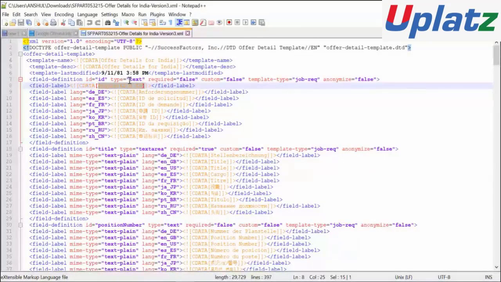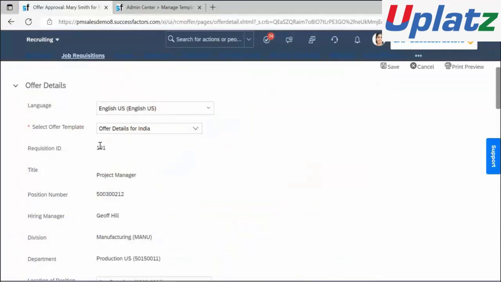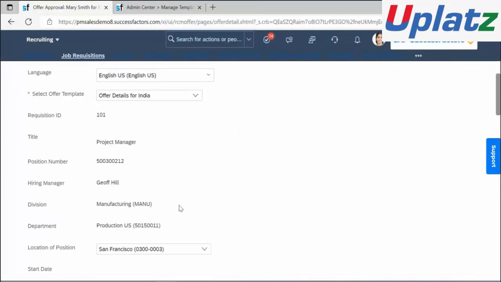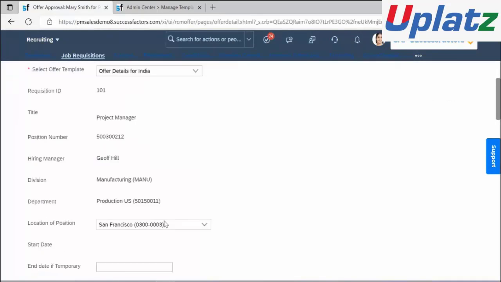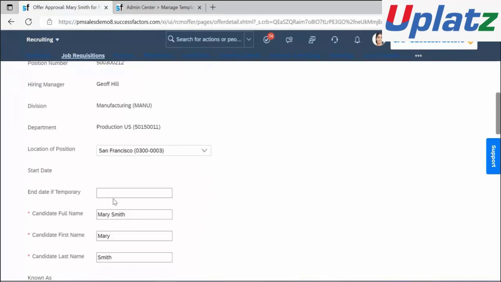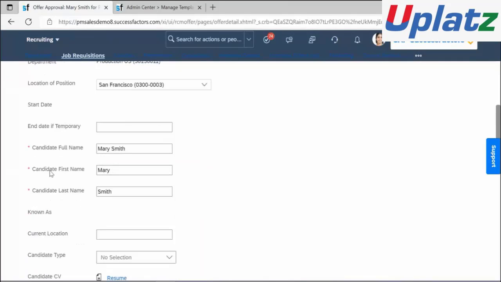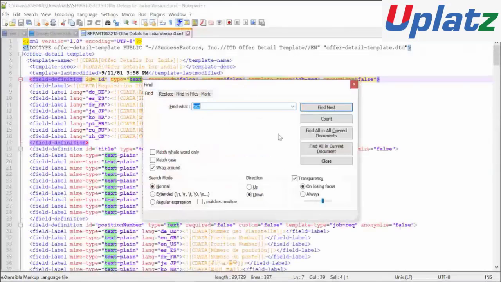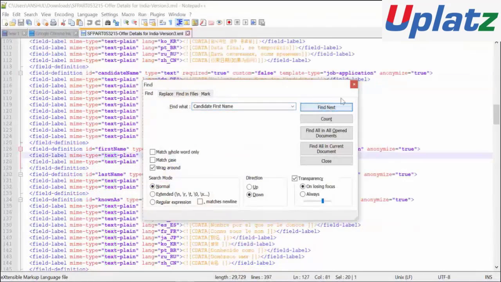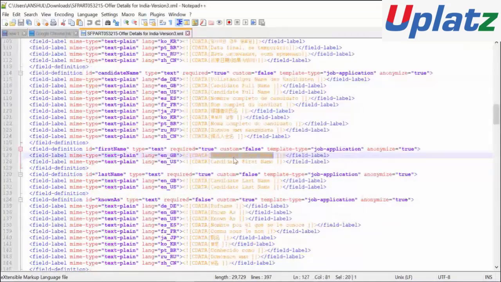The field type is free text, so whatever you want to add, you can fill it in. We don't have edit permission for this, that's why it is blank. And this one, candidate full name, candidate first name. Let us search this also. Any field you can search. Candidate first name. Got it, friends?